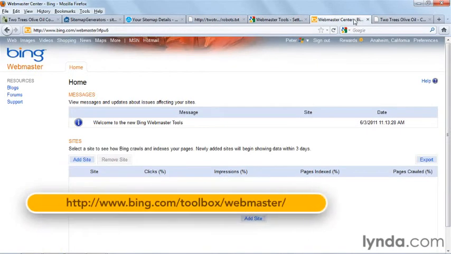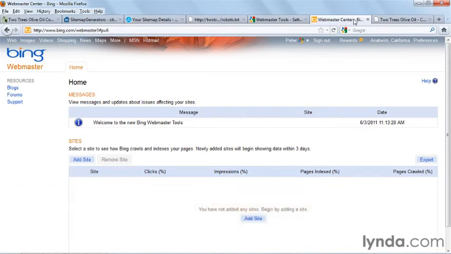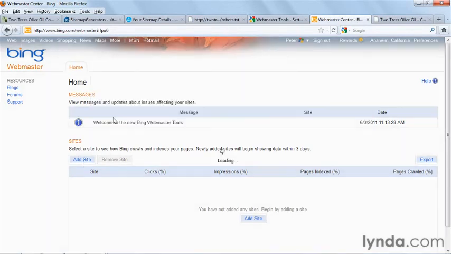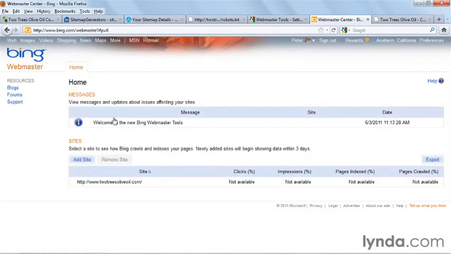Go to bing.com/toolbox/webmasters. Create an account and log in. Then click the Add Site button and enter the domain name of your site, including the www piece, then click the Submit button. As with Google, you then need to verify your ownership of the site. You can either save a file to the root of your website or use a meta tag.